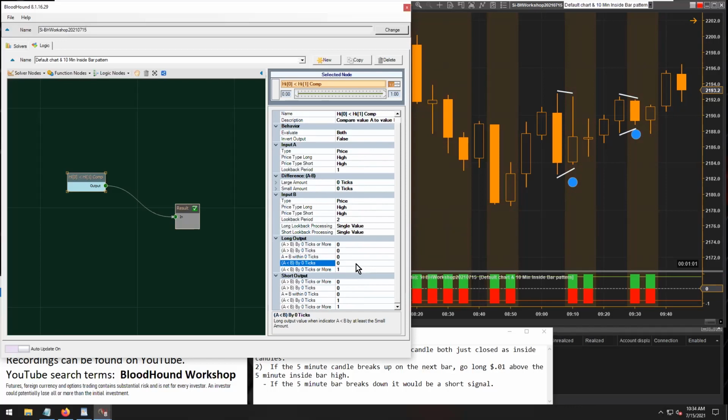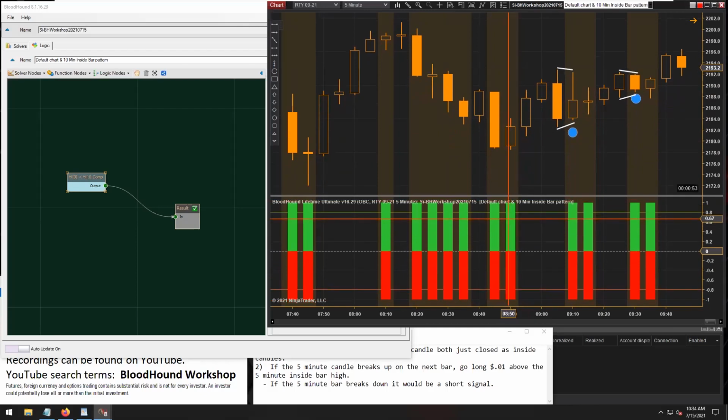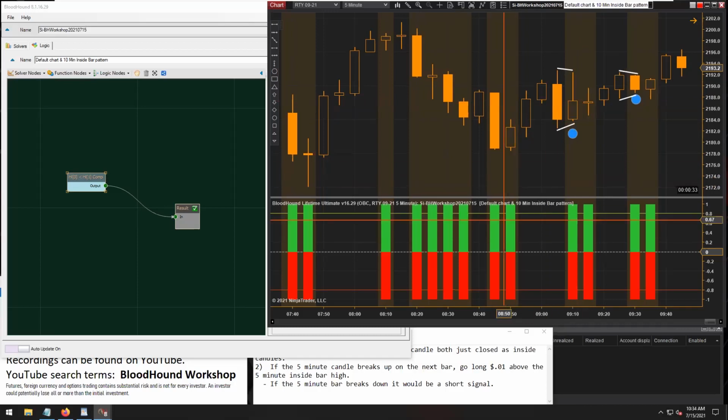And so what this has done is, if you look at BloodHound, we're getting a long and a short output. So an inside bar is non-directional. It's just an inside bar. It doesn't tell you if the market's going to go up or down. It just means that the market consolidated for 1 bar. So it's non-directional, so we want to generate a long and a short output on conditions that are non-directional.